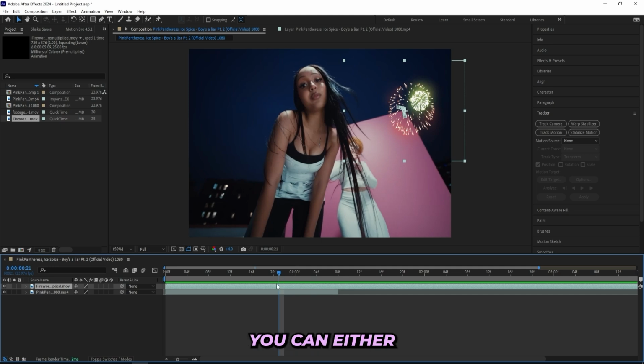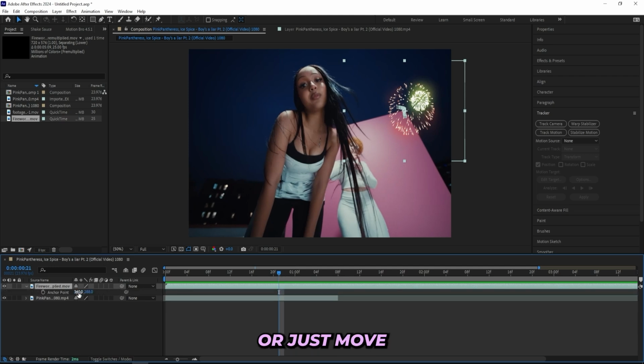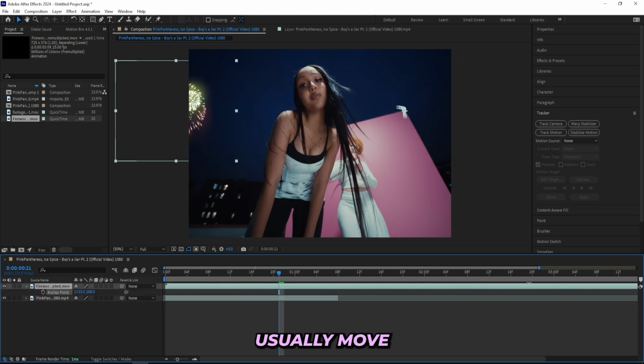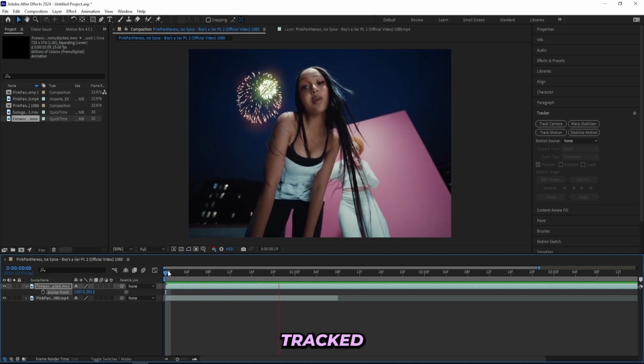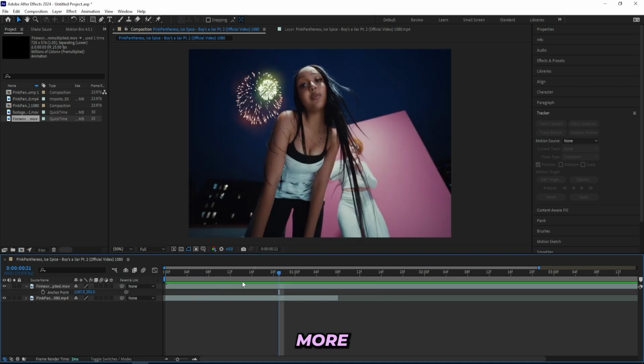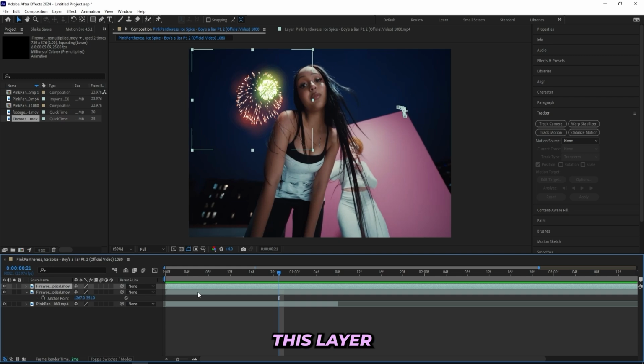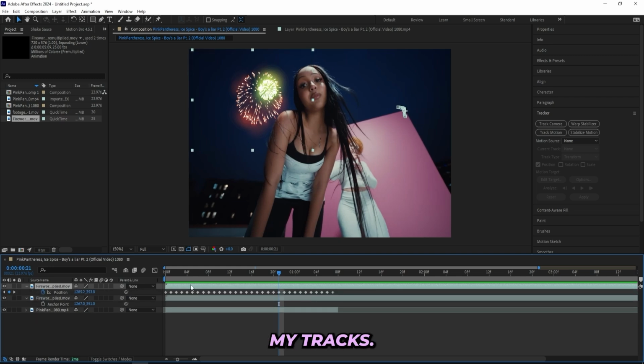So now to move it, you can either pre-compose this or just move the anchor point. To be honest, I just usually move the anchor point, and now you can tell that it's tracked onto our scene. And if I want more fireworks, I can just duplicate this layer and then press P on my keyboard to see all of my track keys.